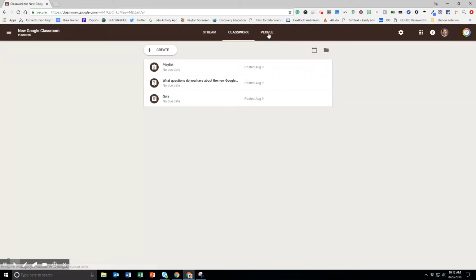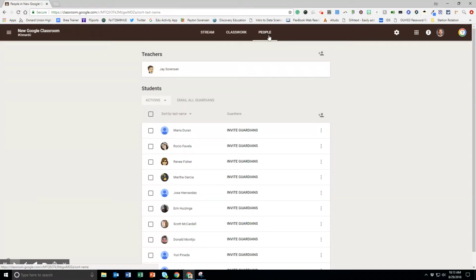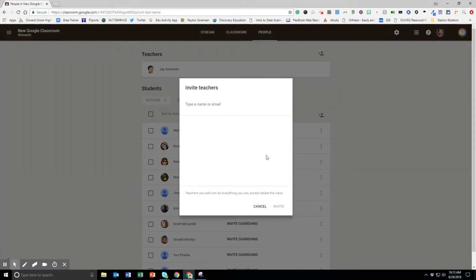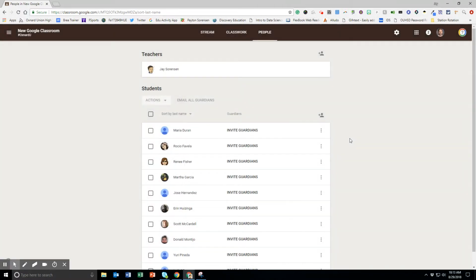There is a new people tab. When you go to the people tab, this is where you can add co-teachers. So if you want a teacher to have access to your class, there's only one setting, one level of teacher. So they can do everything that you can do.